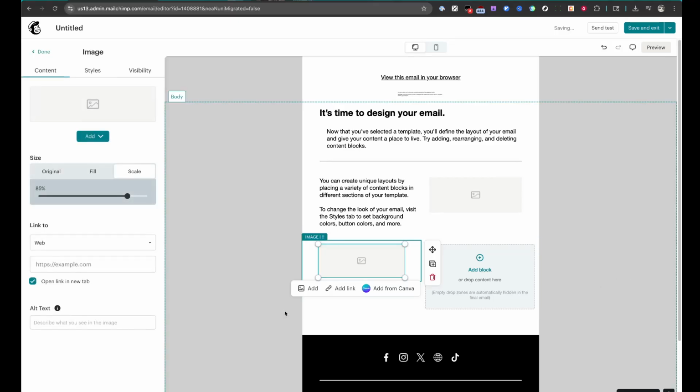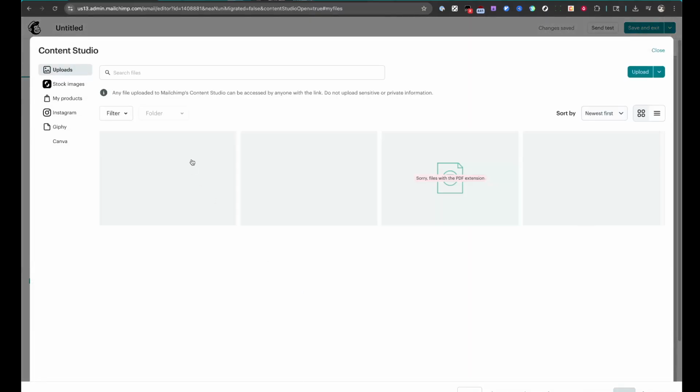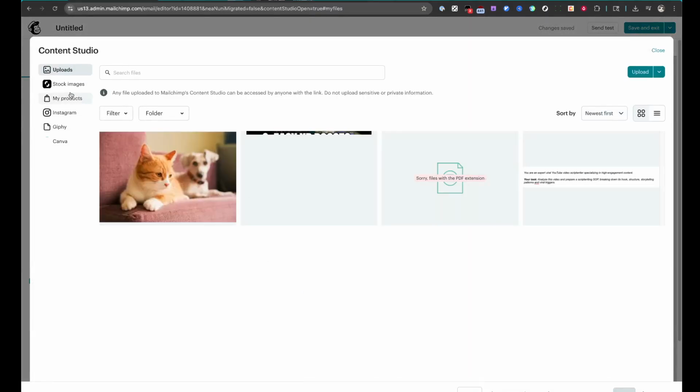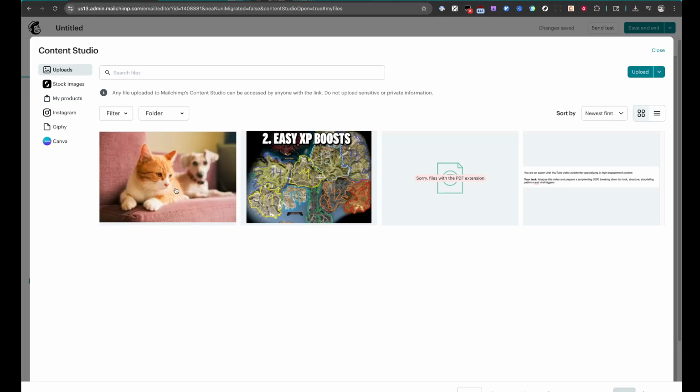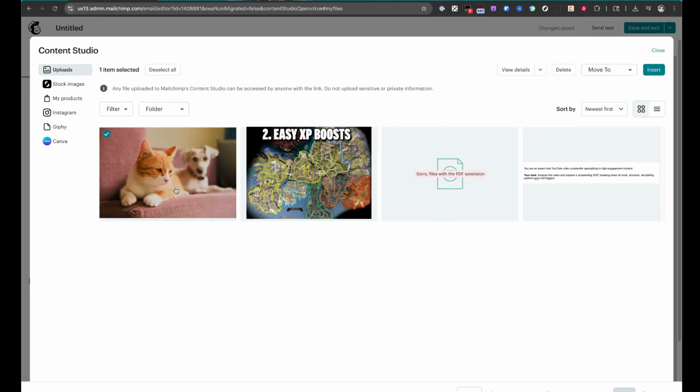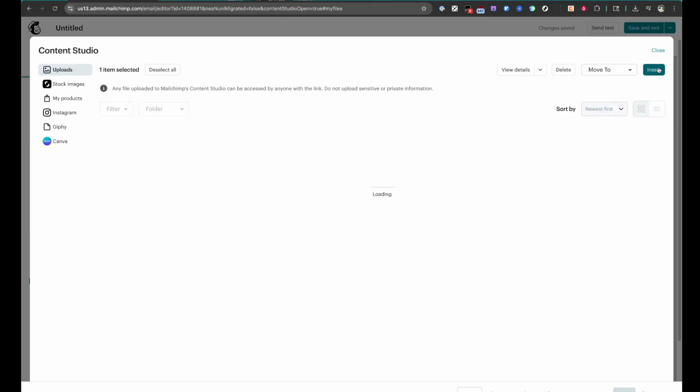Once the image block is in place, you'll need to add your actual image. Click the Browse Images button, which will open up the image selection window. From here, you can either upload a new image or select one from your existing library within Mailchimp. Choose the image you want to use, and then click Insert. The image will now appear in the content block you selected.